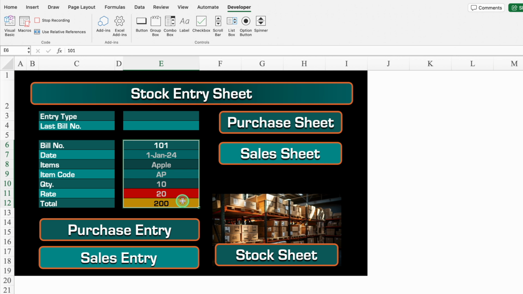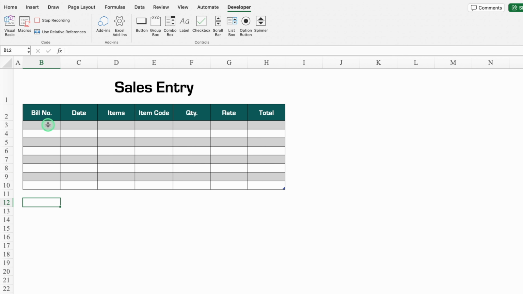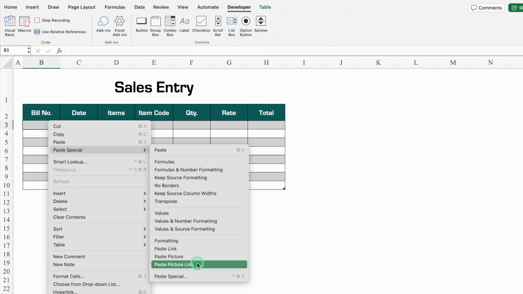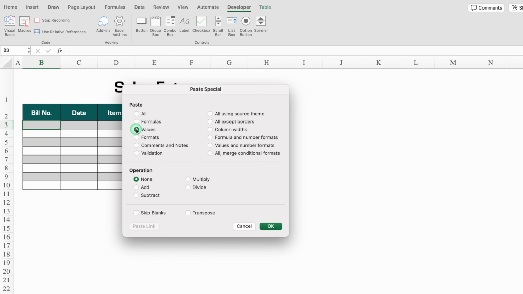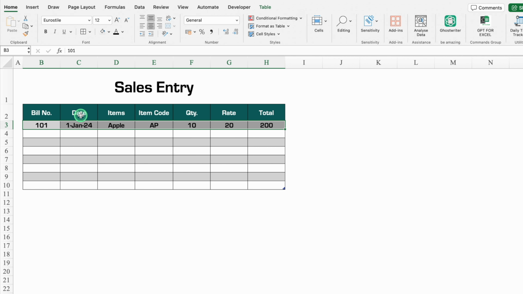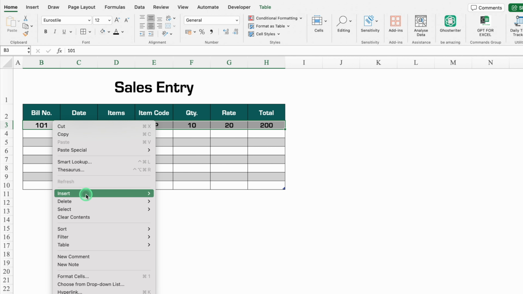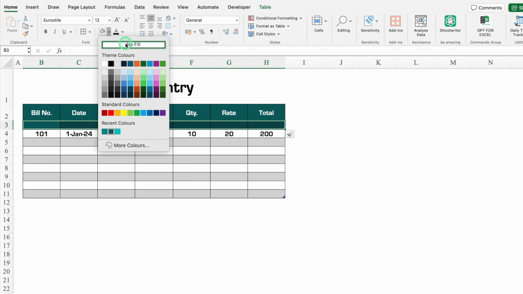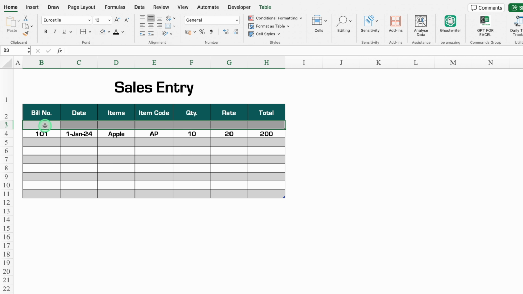Now we will copy this, Ctrl+C or Command+C, go to the sales sheet, click just under bill number, right click the mouse, paste special, take this on top, values, transpose, OK. We'll go to home and center everything. We'll right click the mouse, insert table rows above. We'll leave it selected, go to home, click over here, and select no fill. We'll click on top of bill number, meaning 101.